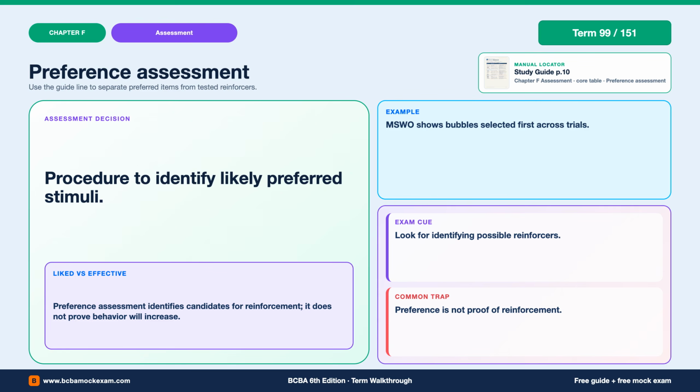When you read the answer choices, do not start with the label. First ask whether the stem is pointing to identifying possible reinforcers. Hold on to this version. What might function as a reinforcer?